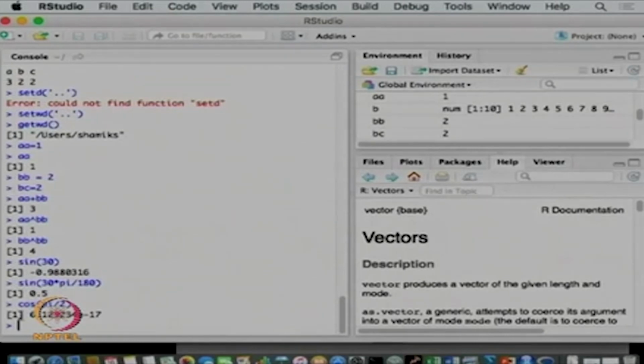One thing is that these values are calculated numerically. This is the reason why, for cos of pi by 2, it is not 0 but comes up as 6.12 times 10 to the power minus 17, which is as good as 0, but it is not exactly 0. This is because these values are internally computed by a code, so it is an approximation.